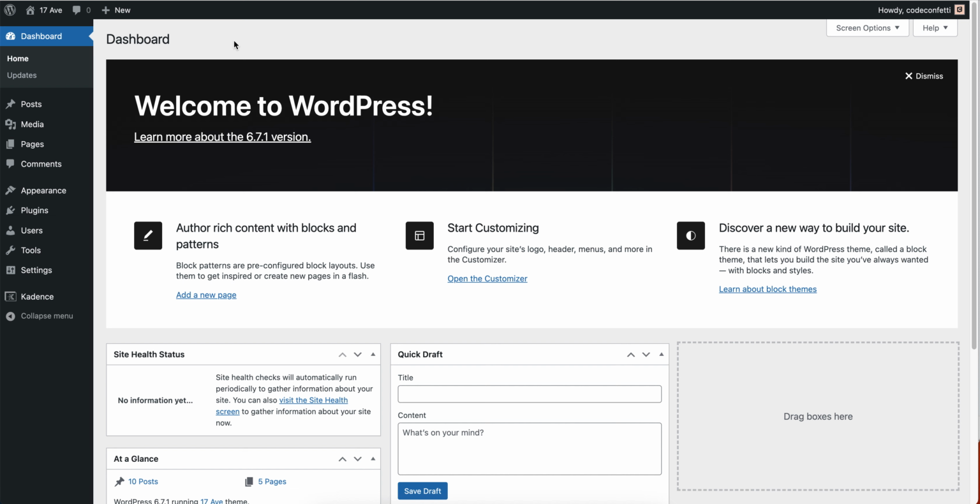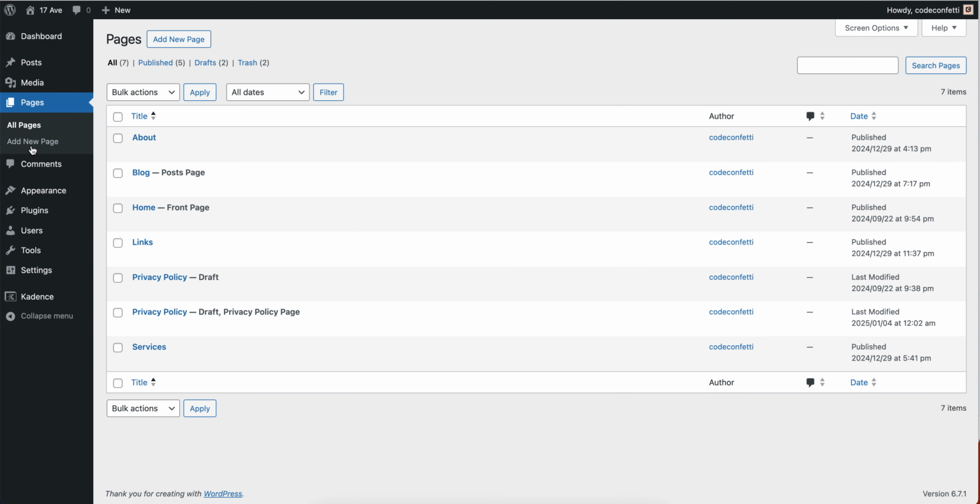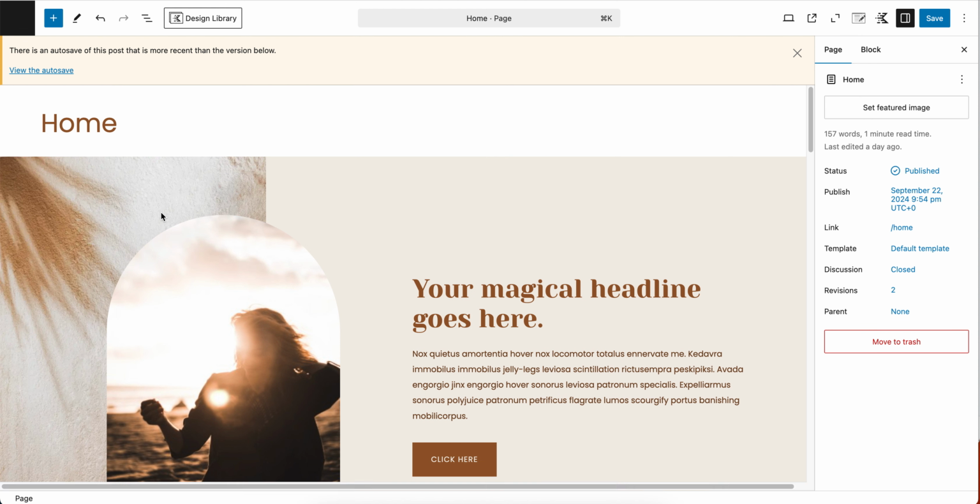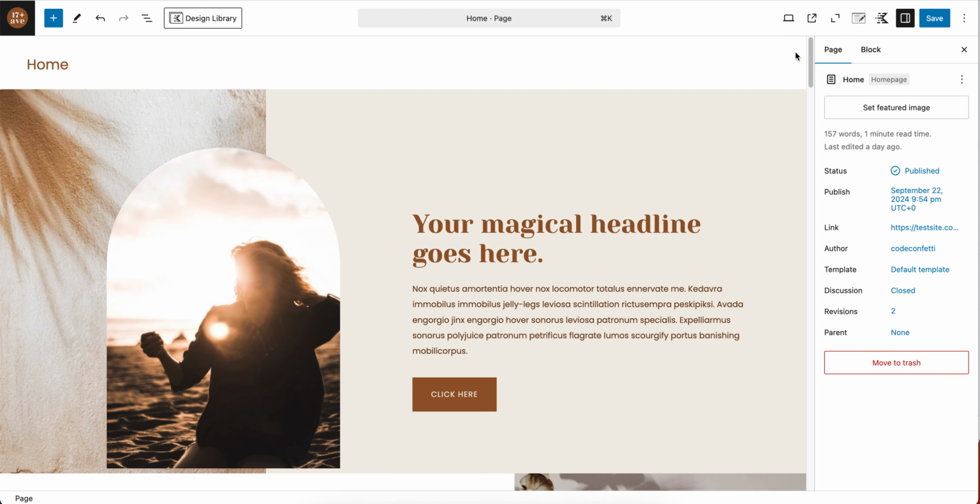So in the back end of my WordPress website, I'm going to hover over pages, and you can just click on that. And then I'll see the list of all the pages, and we'll click on home because that's the one we're going to be editing. I'm going to get rid of this notice.